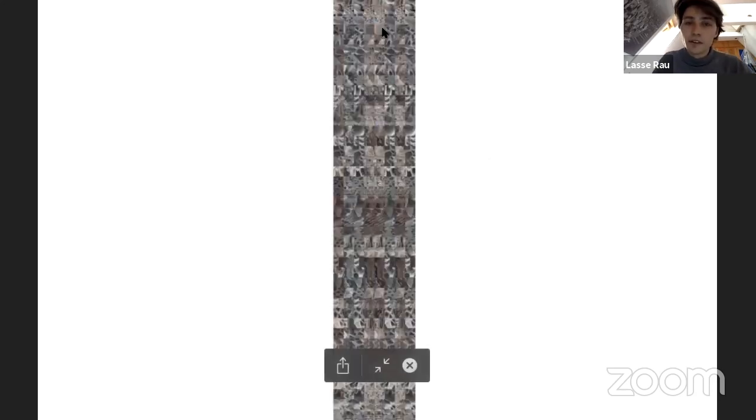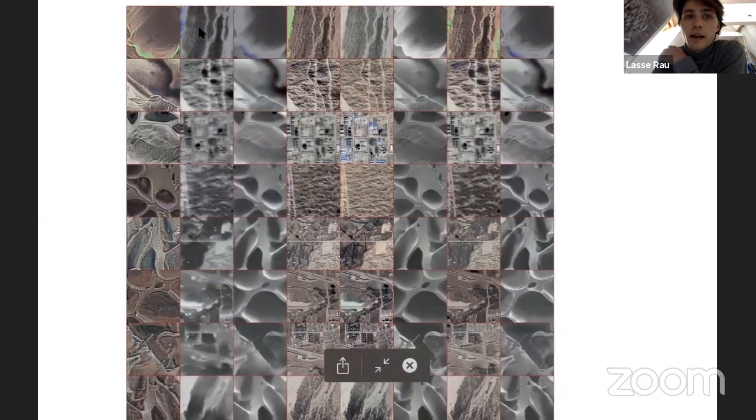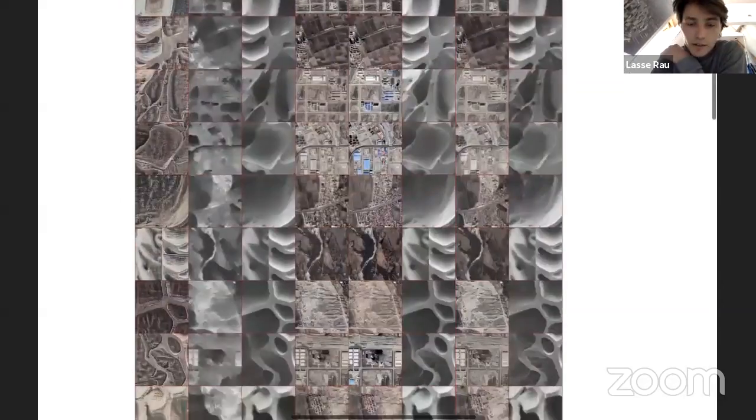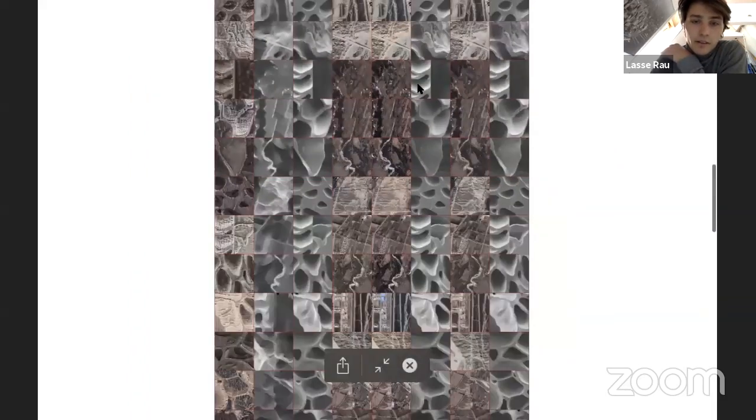So here you can see the different epochs, which are ordered as fake A, fake B, real A, real B, and then the IDTs and the reconstructed images. I can scroll down through them, and I think it's quite nice to see how they evolve.